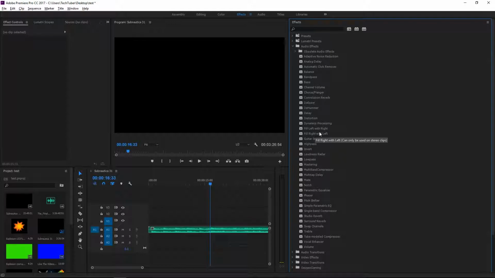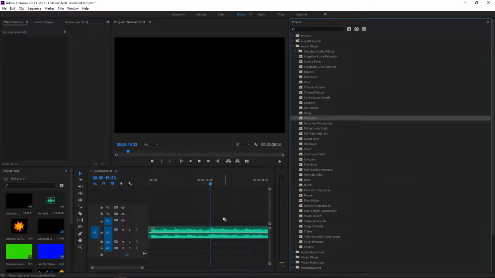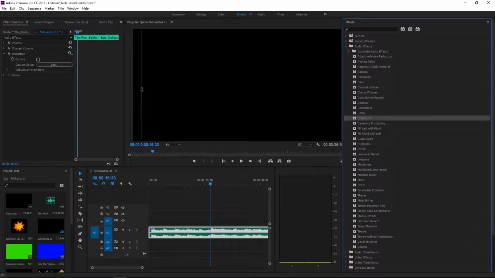So you can fill right with left. Say if this was a mono channel, just one channel, you can then edit this to make it sound stereo, which is really interesting. You can add stuff like distortion, and the way you add is you just click, drag and drop, and then you adjust all these on the effects panel. So let me just show you here. Make this a little smaller.